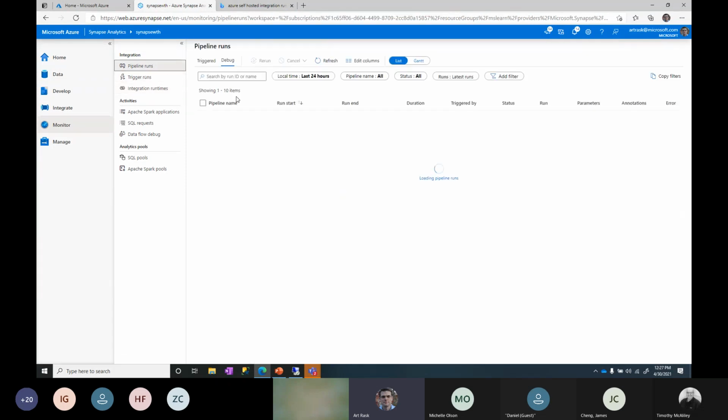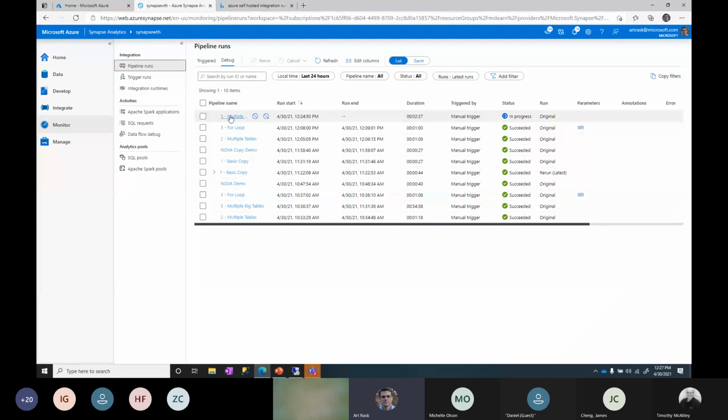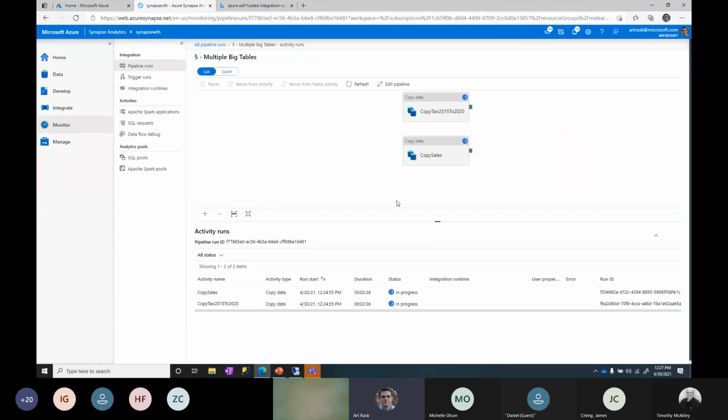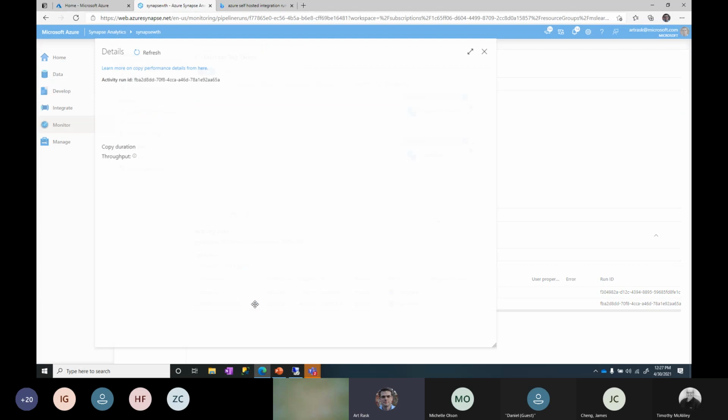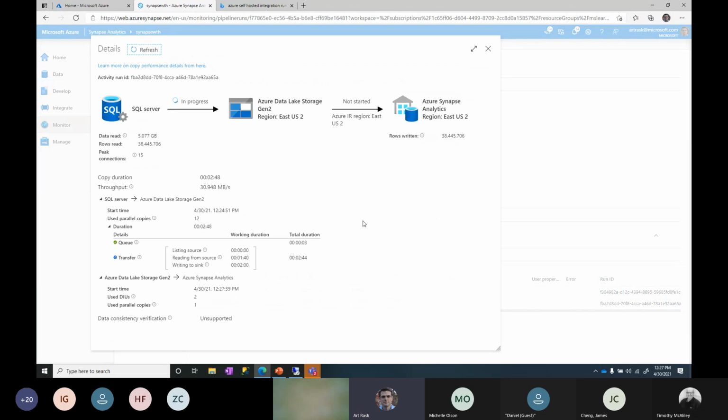So if we go look at the pipeline runs, we'll see the one that we kicked off is currently running. Let's go and drill into it. We see a rendition of our tasks here, and we see the 2 individual tasks down here. These little spectacles let us go in and see what's happening inside the task. And we see right now it's in progress of pulling that data from SQL Server to the data lake.